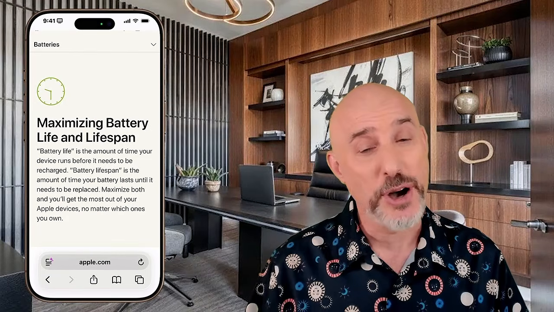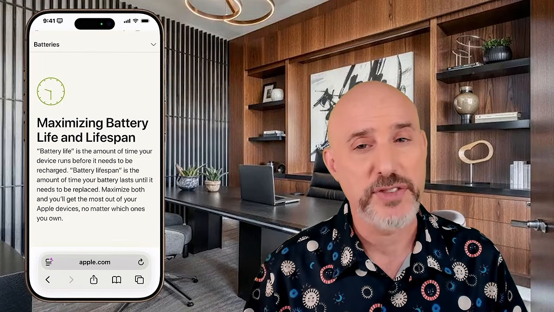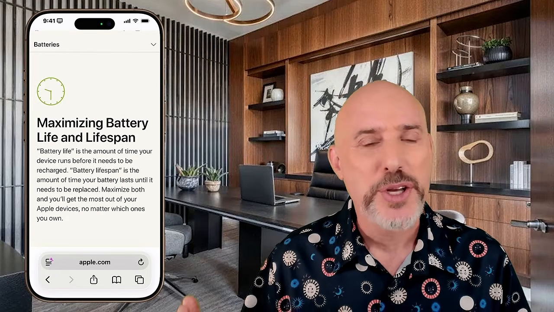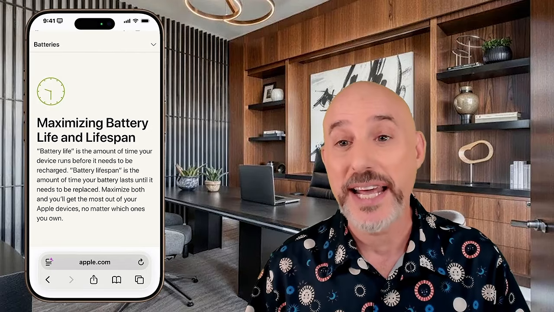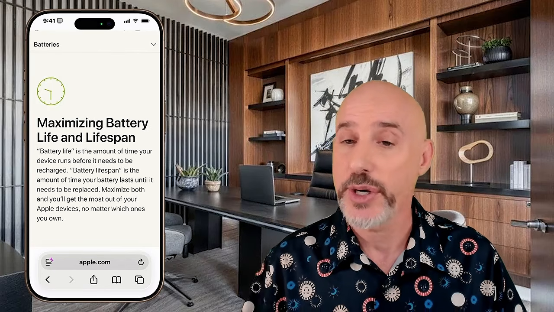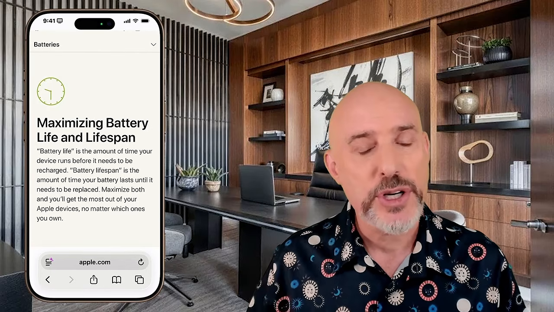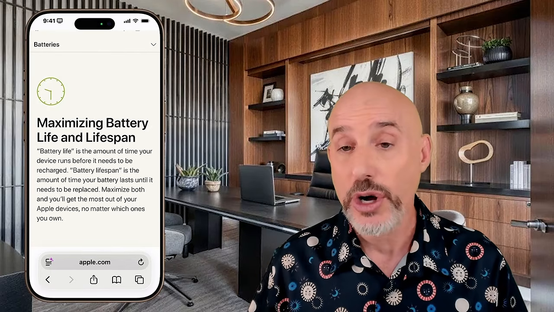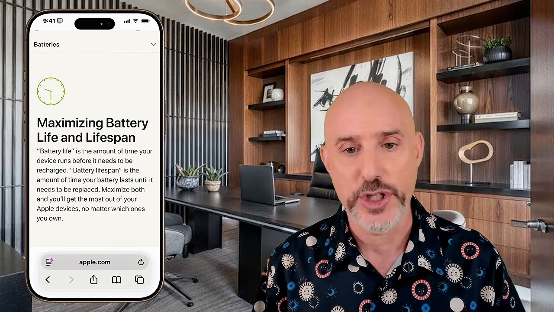You probably thought we were done with the screenshot updates for iOS 26, but you'd be wrong because Apple added a very necessary feature into screenshots this year, and I want to show you how to use it. It's called a full page screenshot.